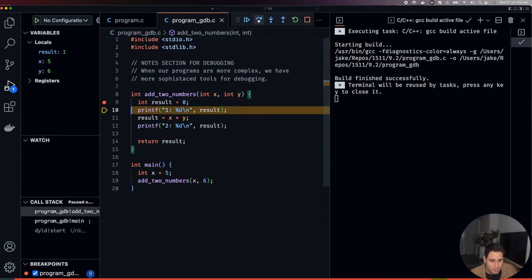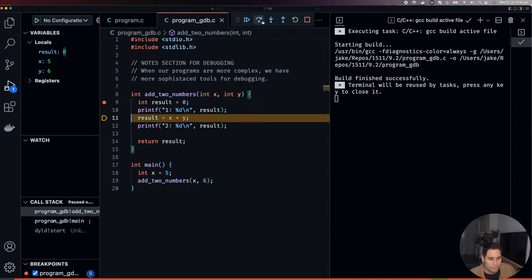So I can step over and you'll see that result changed to 0 from 1. And in fact, it even highlights the number because it did change. You can hover over the variables and it will display its current value. So result is set to 0. I step over again. That line didn't change anything. It was just a printf. We can see result is still 0. X is 5. Y is 6.